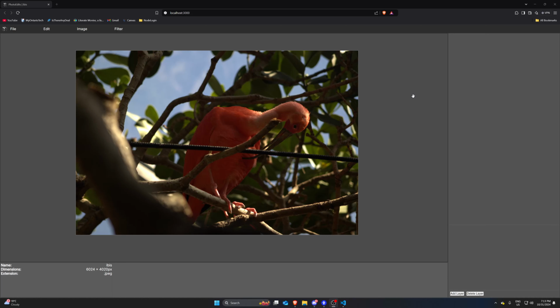Hello and welcome to version 0.1 of PhotoEdits. This is a web-based image manipulation software.